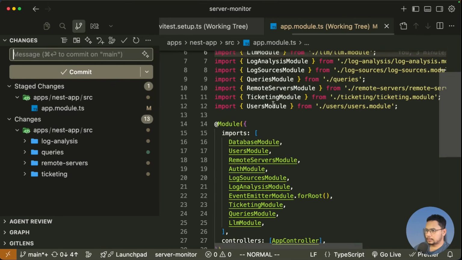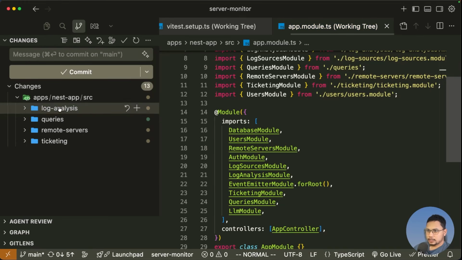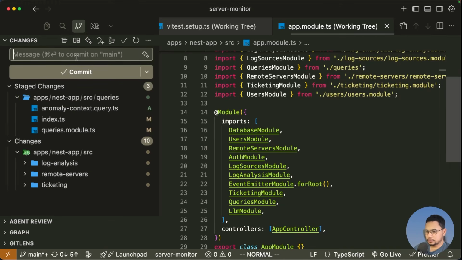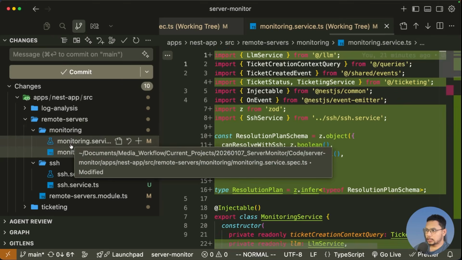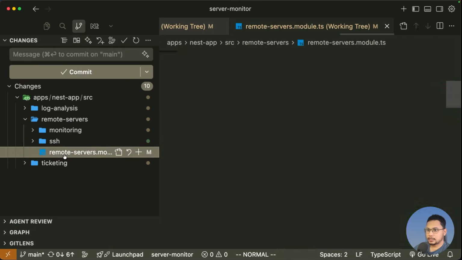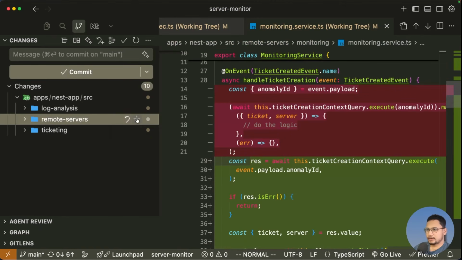We are bringing this LLM module. Let's call it grab module update. That's okay. And log analysis service queries. We have added a new query. So anomaly context query add, and on the remote server we have populated this, right? So monitoring add, ssh add, and on the module part, what we did, we have imported all the other things, right? So remote server update is fine.